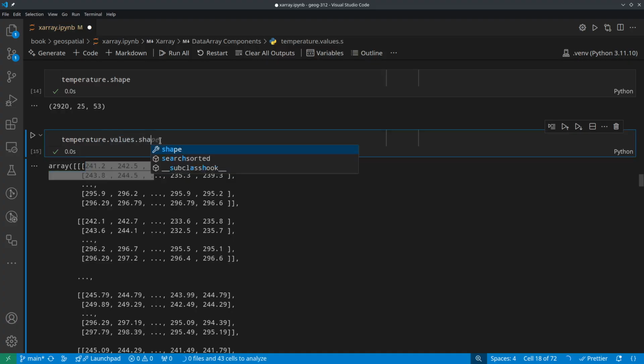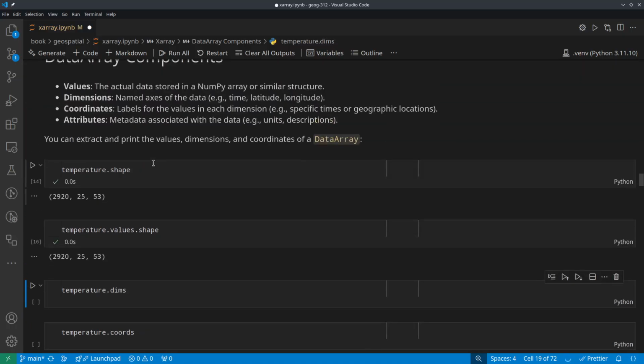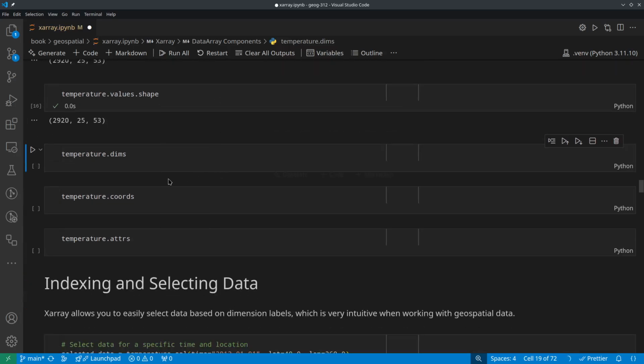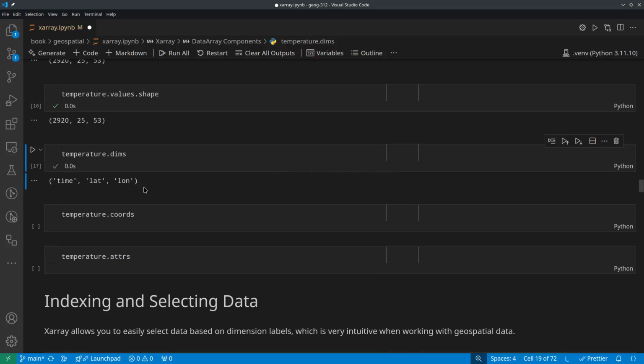If you want, you can also type the shape. It should be the same, right? The same shape, the same size. .values gets everything out of that. You can also use .dims. Dims means the dimension. What's the dimension?